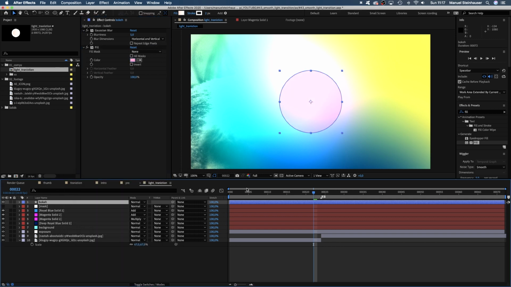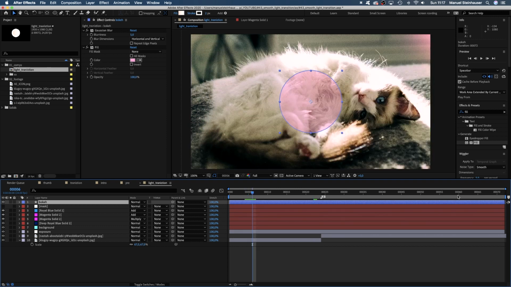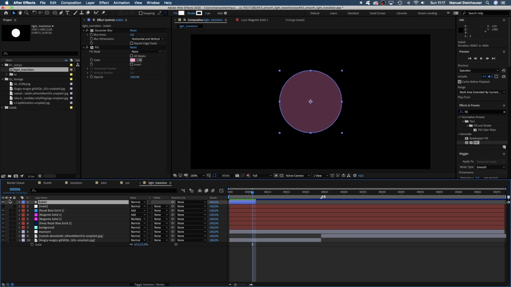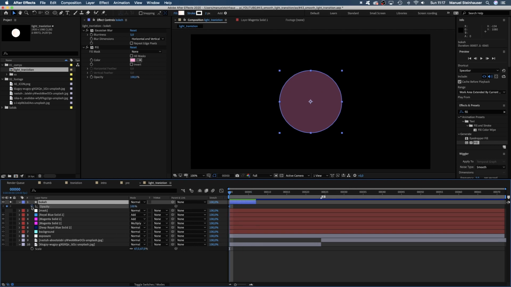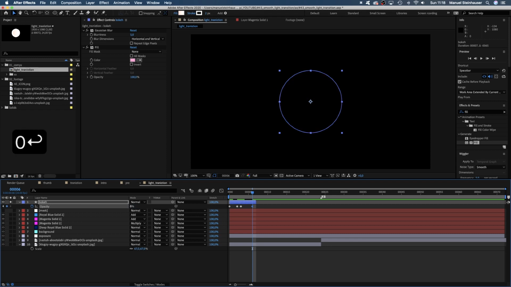Let's set the endpoint at 6 frames and let it flicker a little bit. By animating the opacity, we set a keyframe for the opacity and set it to 50%. 2 frames later to maybe 5. Then back to 50. At the end, 0. That's our basic bokeh animation.